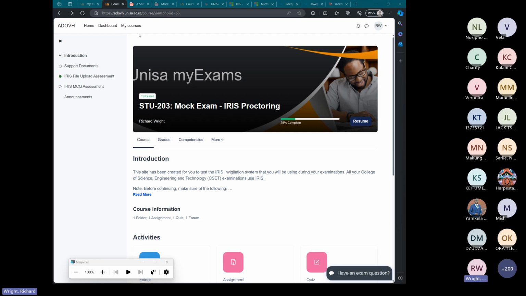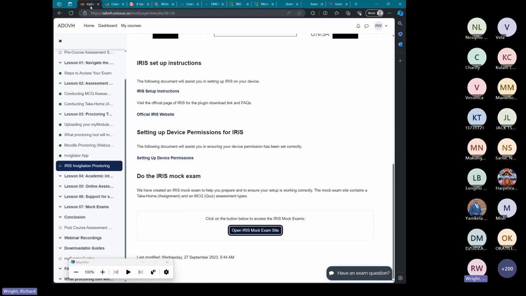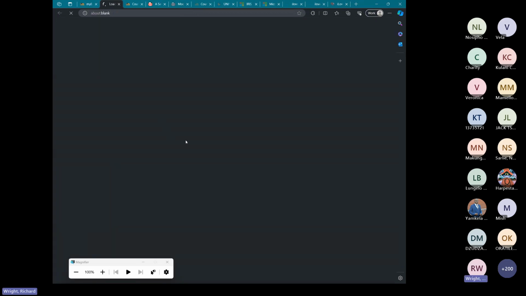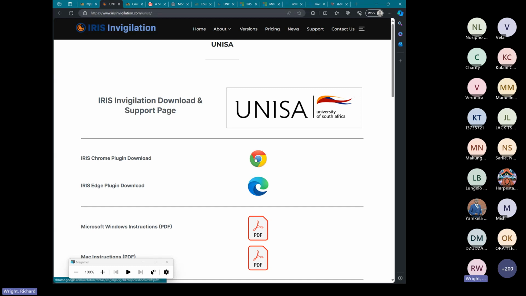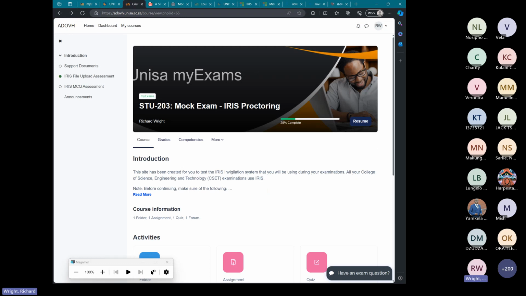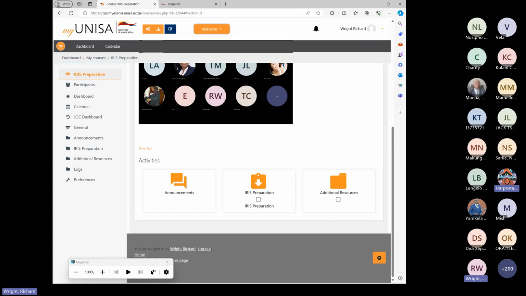No, they're probably talking about the official Iris website. Remember, this is where the documentation is, and the plugins that you download. The exam site is at myexams.unisa.ac.za. I'm just quickly going to paste that URL in again. So just carefully go through the course site we've given you, because it has the video and explains the whole process again.